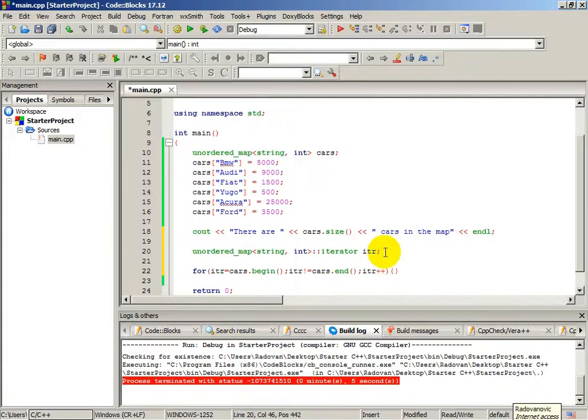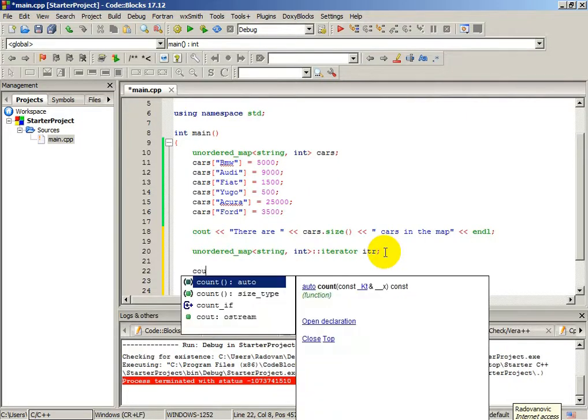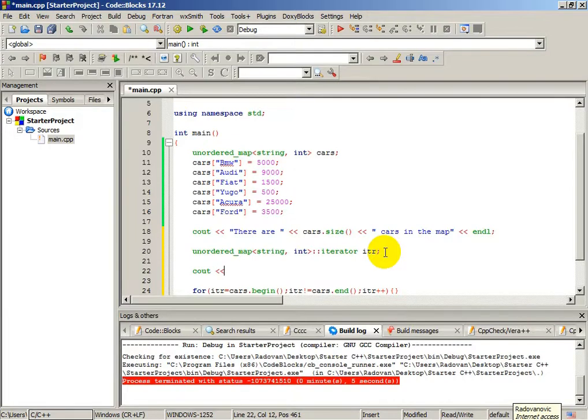But before we print this map, we will create one sentence: car and price, to look better. And line, I will use \n here, and I can also use \n here.